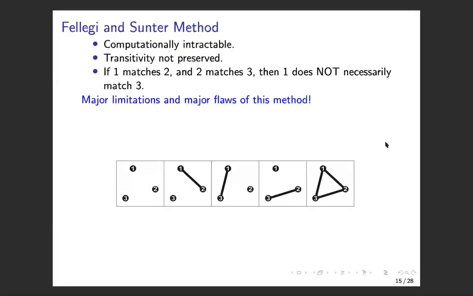Now, there's some particular issues with this method. It's computationally intractable. So to make it tractable, we have to end up using training data. We have to use something like the EM algorithm in order to scale it. Transitivity is also not preserved.